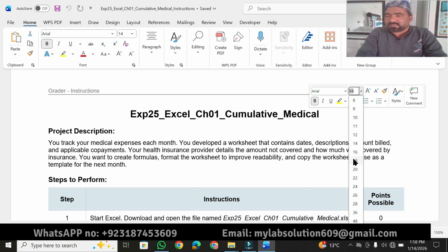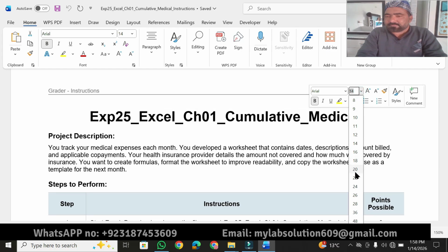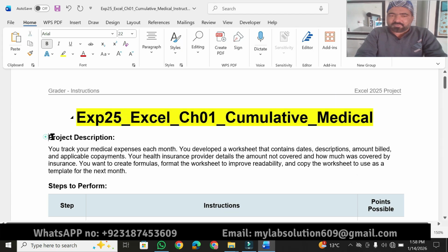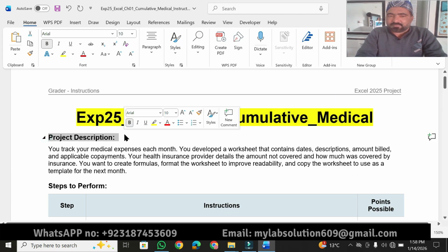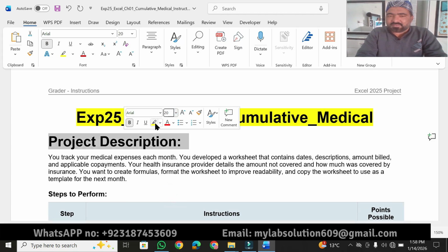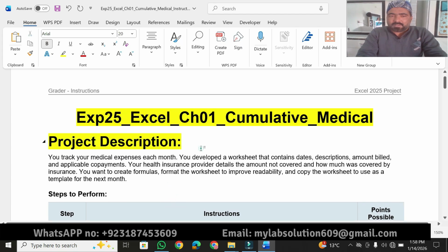We just increase the size and change its color. Then project description. We have to increase the size and change its color. So in today's video we will discuss XP25 Excel chapter 1 cumulative medical.